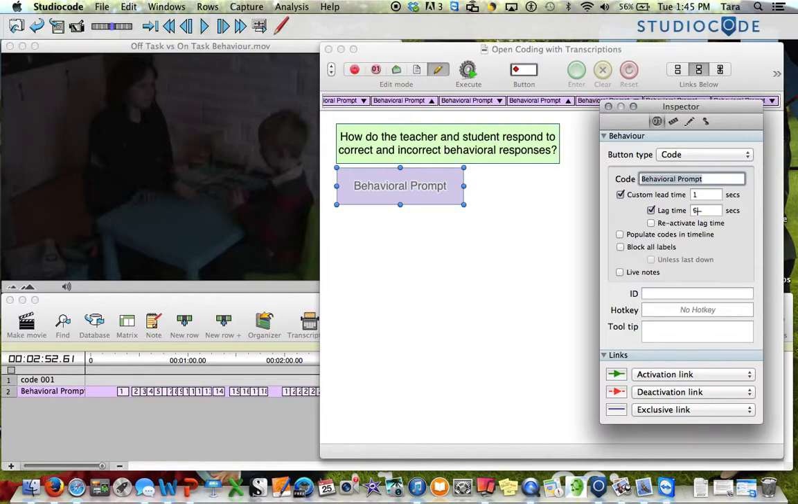In this case, the teacher is very frequently giving prompts, so I didn't need my lag time to be very long. But this means it's automatically going to shut off after those 6 seconds, so I don't have to turn it on and off. I can just worry about pressing the button every time I hear a prompt. So this is what my inspector would look like here, and I'm not going to have it reactivate the lag time automatically. I want it to shut off when it's done.